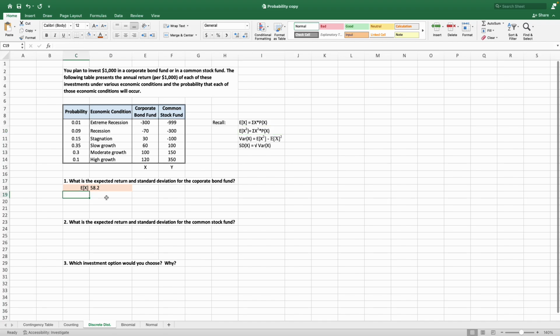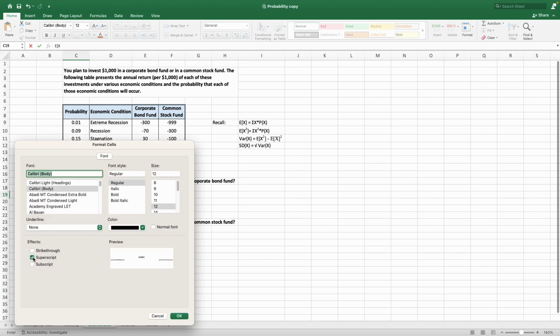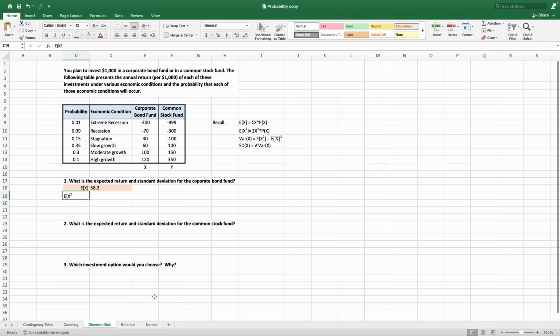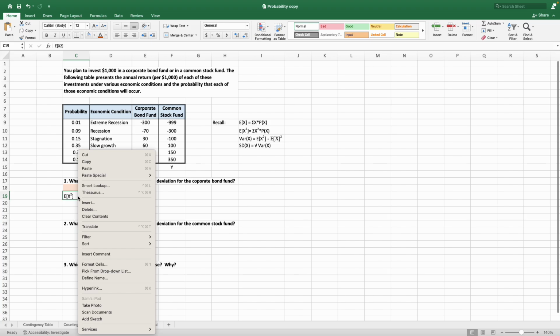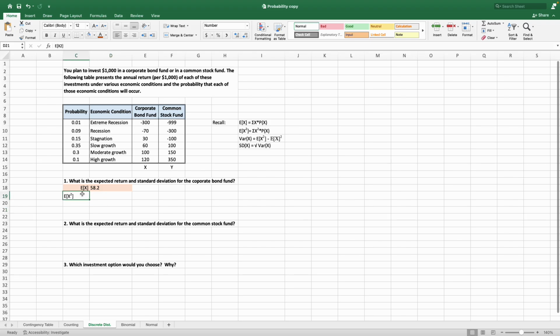So let me start with expectation of x. And actually, Excel is kind of annoying, so I'm going to just superscript it. You don't really need to do this. Okay, expectation of x squared. So if you want to do that, I had to right click, go to format cells, and then do superscript. It's pretty finicky. It's honestly pretty annoying. But if you want to make it look pretty, go ahead and play with that.